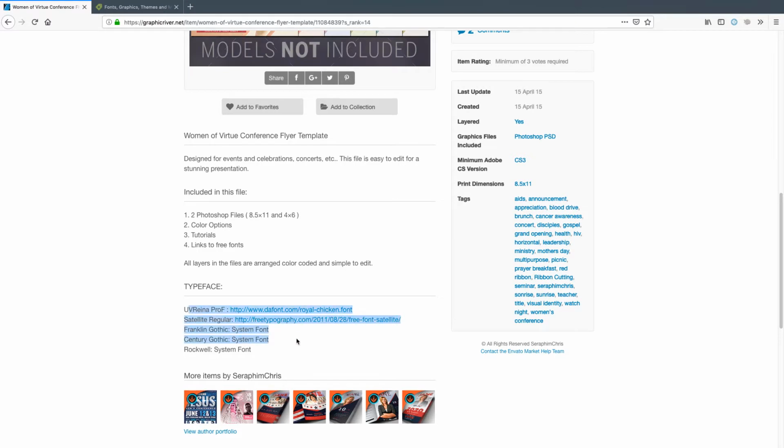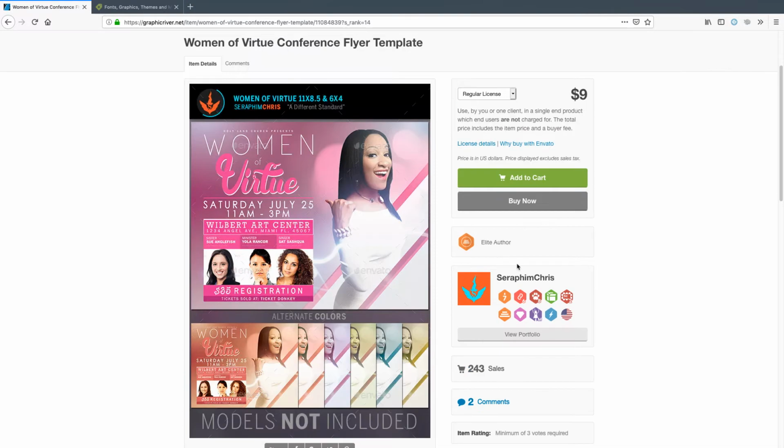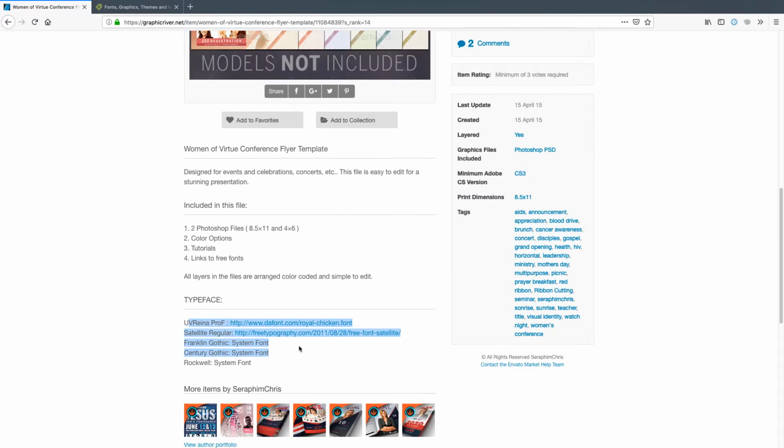These are the fonts that, once you download the actual banner, the actual Photoshop file, you'll want to go out and download and install on your computer as well. You always look under the typeface section. You need those before you have to.